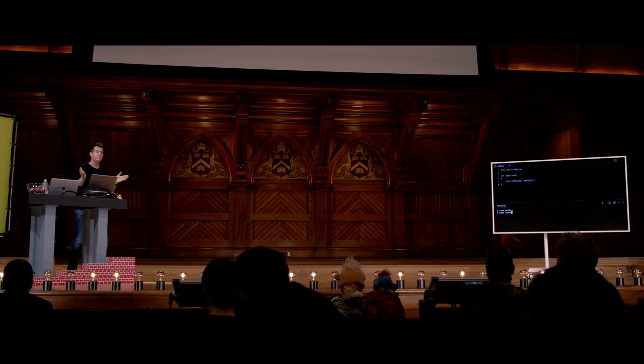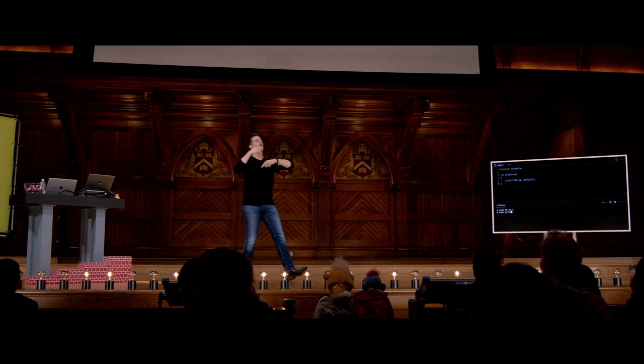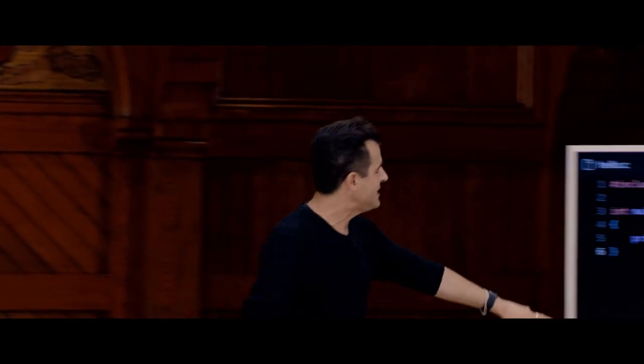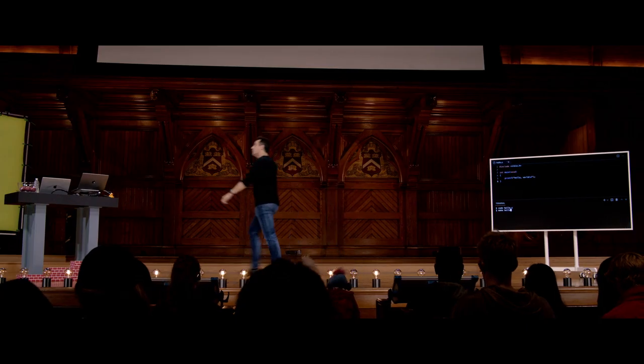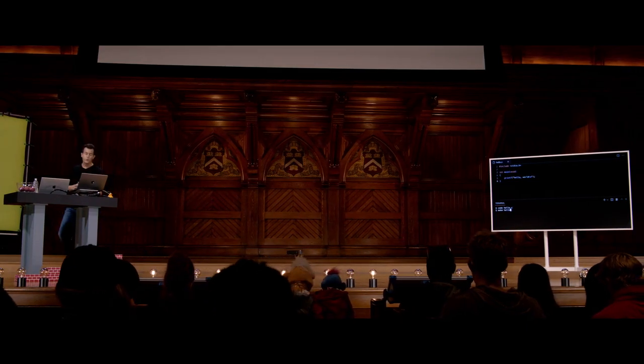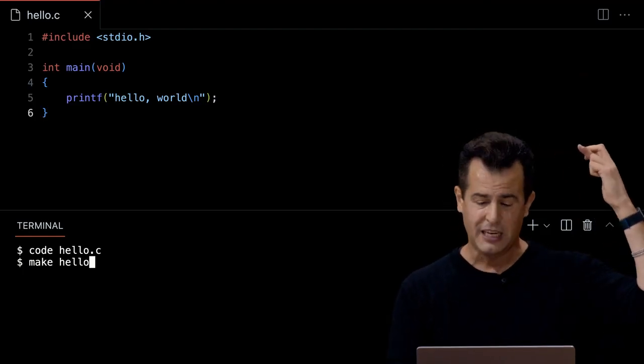And this program make is essentially our compiler. Technically speaking, it's a program that automates the compilation of my program for me. But it is going to see that I've typed the word hello. It's going to automatically look now for a file on the hard drive called hello.c and convert it from source code in C to machine code in zeros and ones. So if I didn't make any typos, enter.